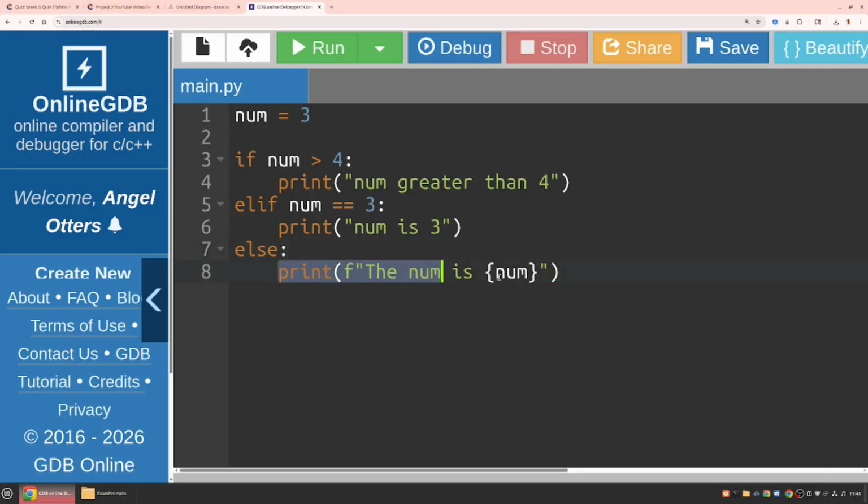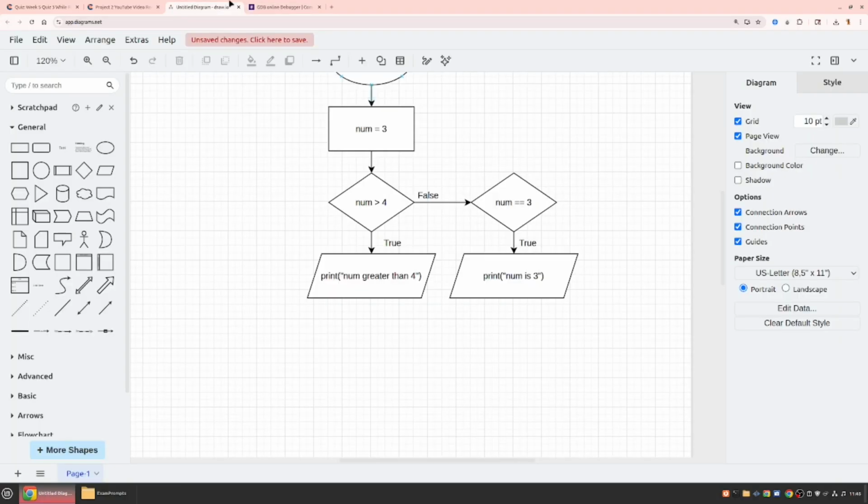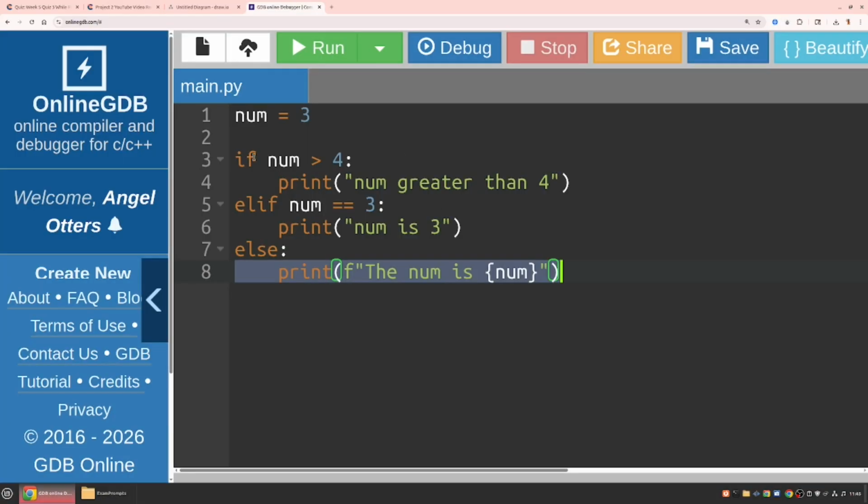We're just going to print whatever the number is. And this is an F string. Okay, so we did cover F strings just a little bit, and that is what is going to happen. So that is not a condition. Additionally, this print statement here, this is just the output.